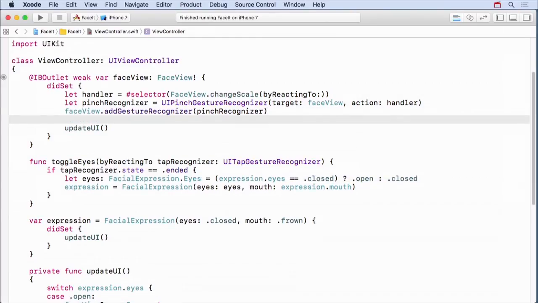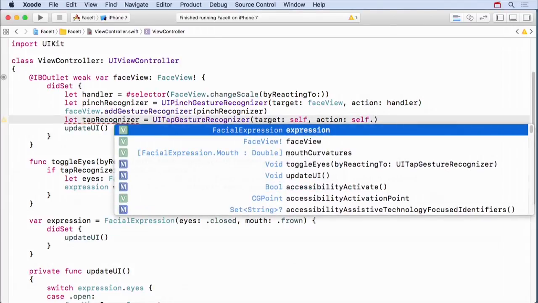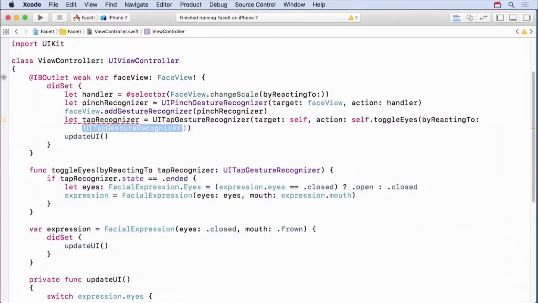So now we have to add a tap gesture recognizer to our face view. So this time, let's just say let tapRecognizer equal a UITapGestureRecognizer. And always we just specify target and selector. So the target this time is not faceView. Up here it was faceView. Now the target is myself. And the action is going to be, again, I can say FaceViewController, or I could take self dot. We'll do that. toggleEyes.